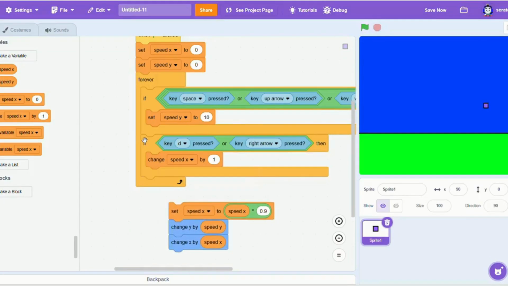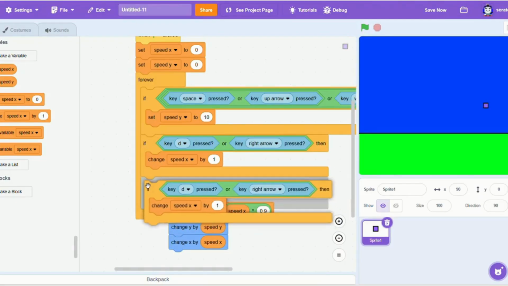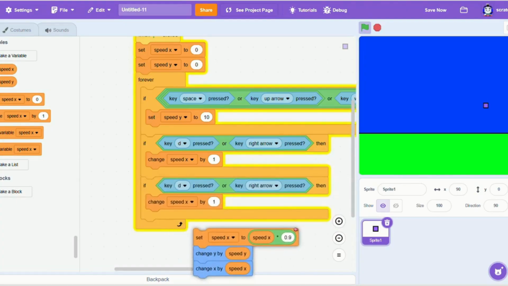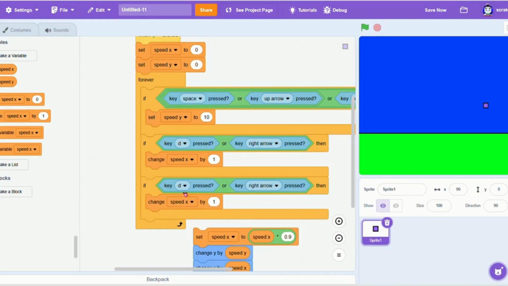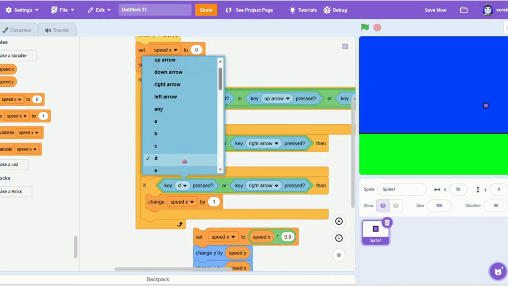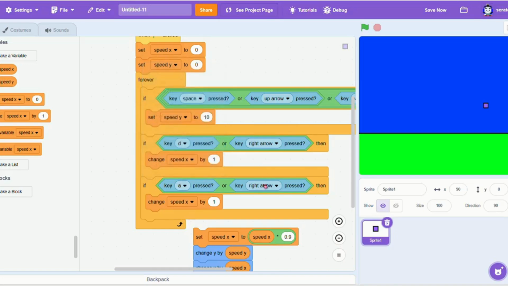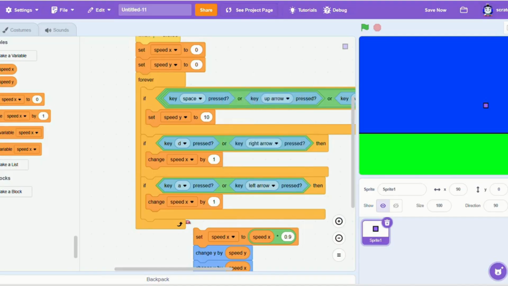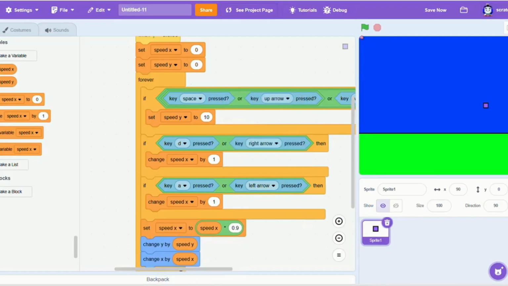And then duplicate this. Then do A and left. There. Now we can go. Oops. Forgot to do this. Then now we can go left and right.